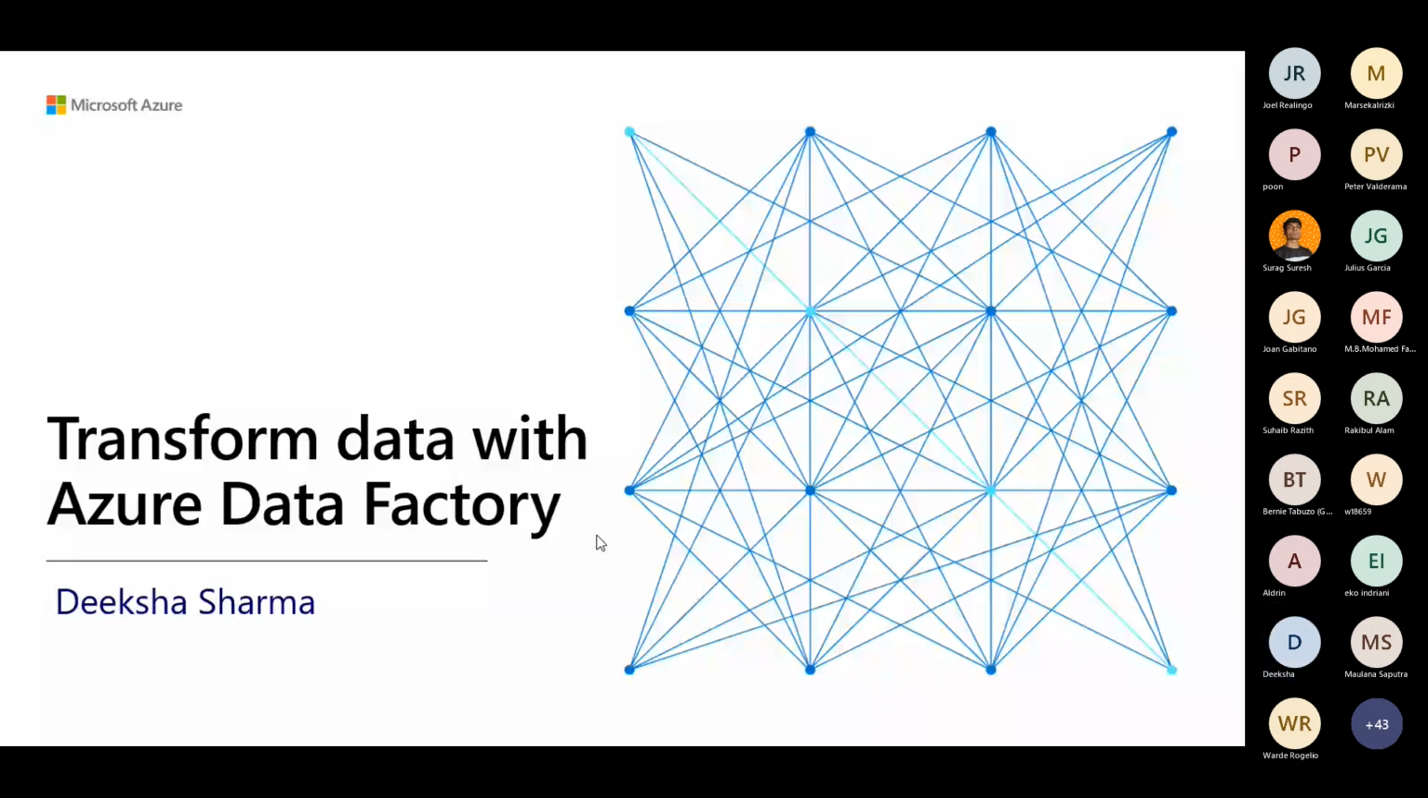Yeah, hello everyone. Welcome to the session of Azure Data Factory. In this session, we are going to talk about how you can get started with Azure Data Factory, what is Azure Data Factory, and we'll try to see some sample demo also, as a basic one, how you can make it.